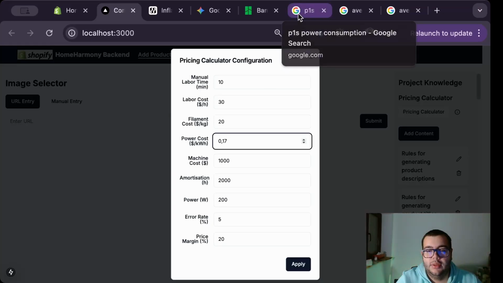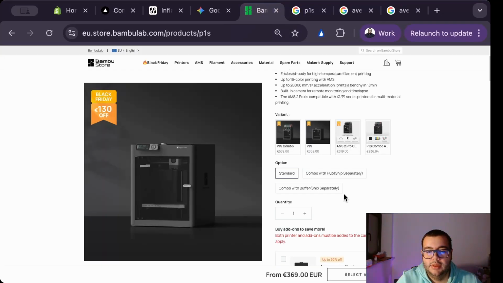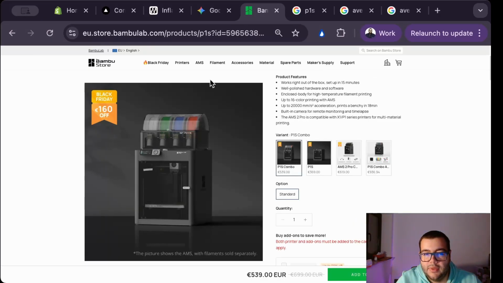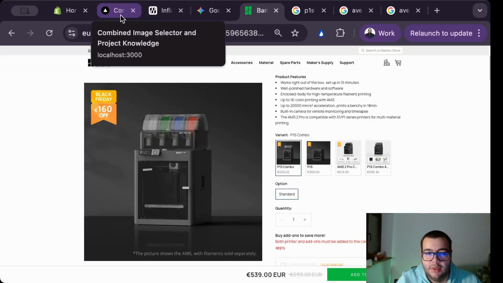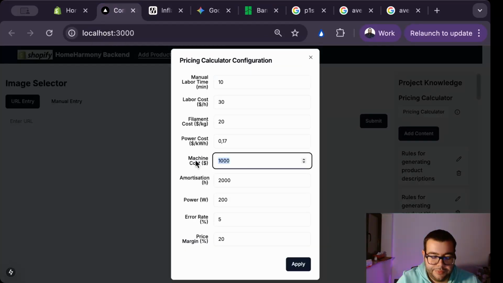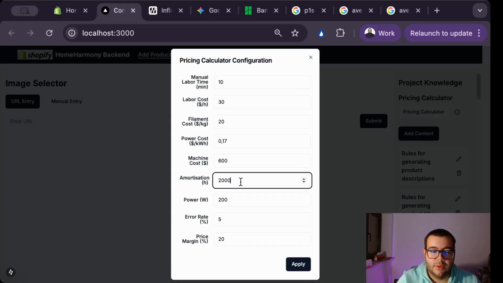Okay, the machine cost. Let's say you have a P1S. A P1S is now, let's go for the combo. The combo is 539 euros, so let's go for $600 approximately. This is the amortization. So in how many hours will you consider this printer as fully amortized? I usually go for 2000 hours, which will lead to a slightly bigger cost. The lifespan of a 3D printer can go up to, I don't know, 8000 hours, so it's up to you. Let's leave it at 2000 for now.